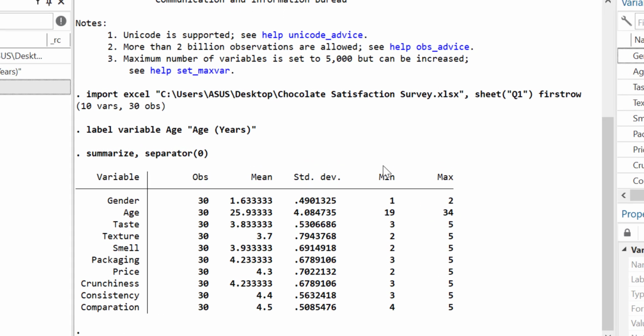Great, now you have the descriptive statistics table in the result window. You have the variable, observations, mean, standard deviation, minimum, and maximum. If you look at the age variable, the mean is 25.93, the minimum age of the respondents is 19 and the maximum age of the respondents is 34.